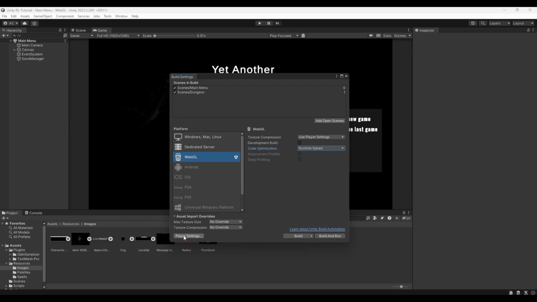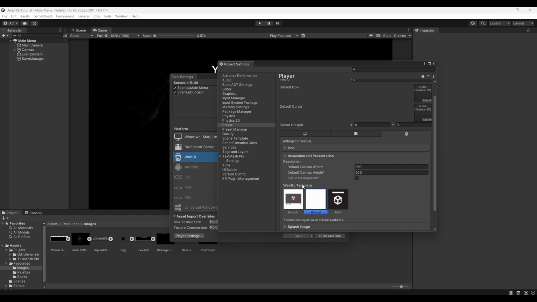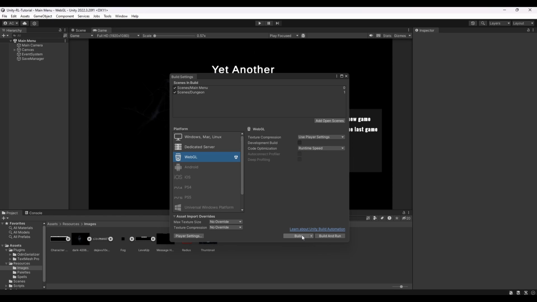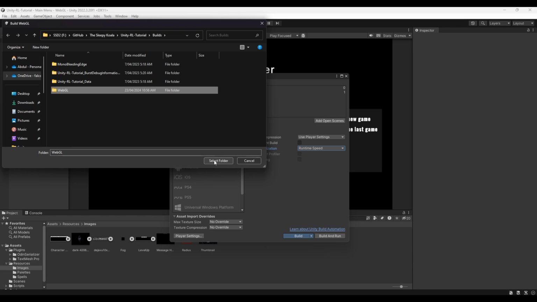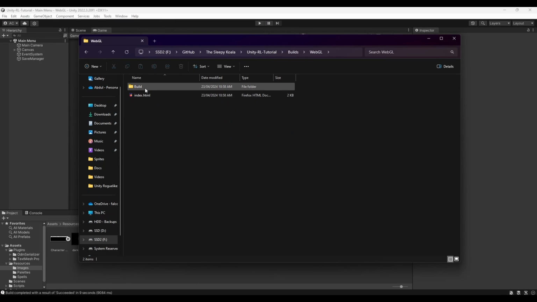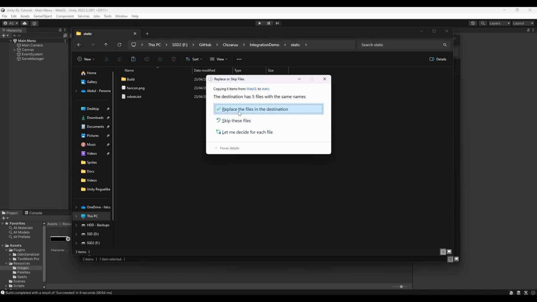Before heading into our player settings, here we're going to head into player, selecting resolution and presentation, before selecting minimal under WebGL template, before exiting out of our project settings and clicking build, selecting our folder of choice. Once built, we're going to go into our folder, highlight our build folder, and simply copy it before returning to our static folder. Paste the new build files into the folder, replacing all files within the folder.